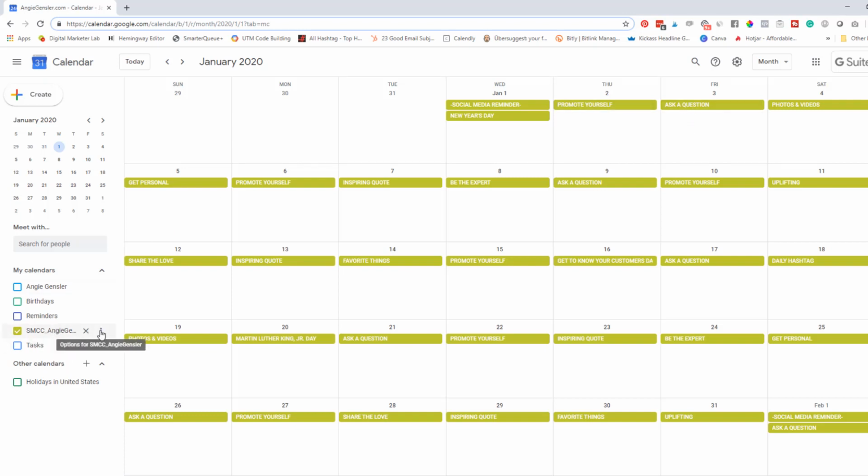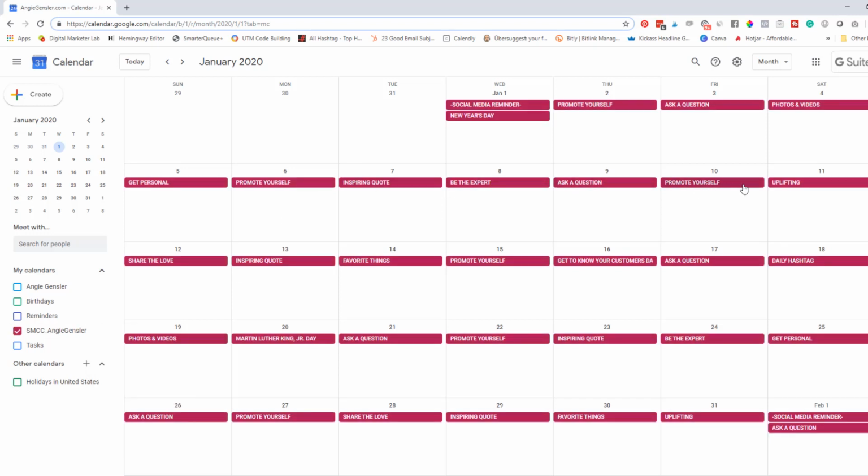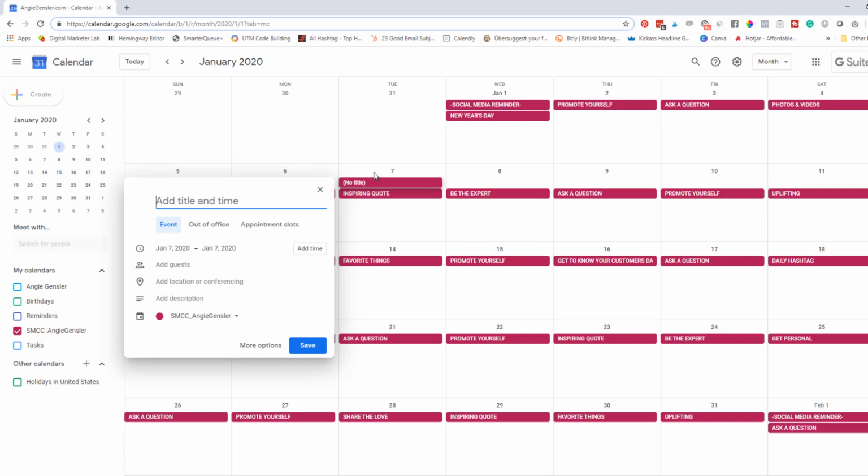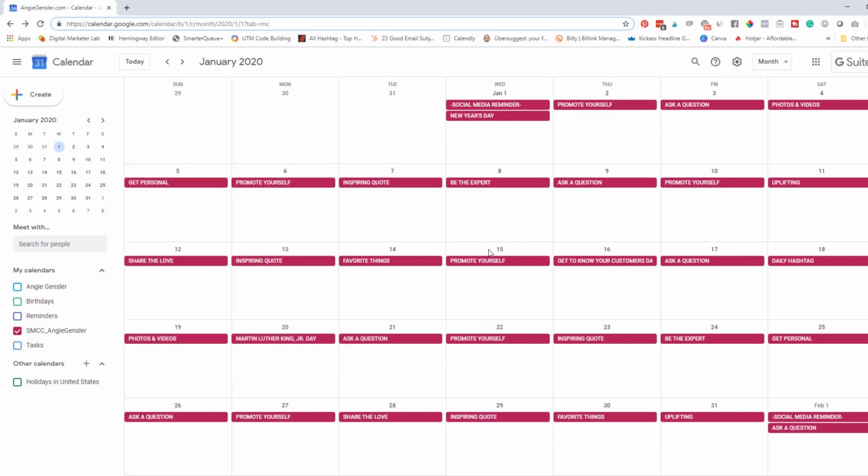The other thing you can do within this calendar is change the color. So if you have a very specific color you'd like each of these to show up as on your calendar, you can change that as well. And there's a lot of different settings that you can customize. So if you're really well versed with Google Calendar, there is so much that you can do with this.